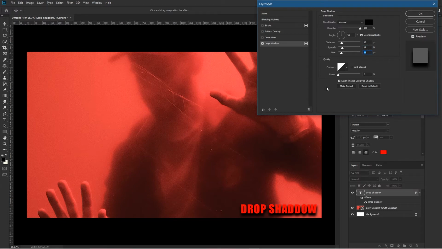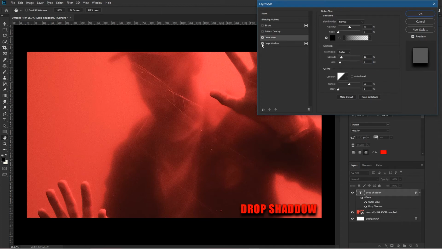And one other thing I like to do, especially when the text and the background is kind of a similar color, I like to add an outer glow as well. So if we turn off the drop shadow, you can see the outer glow just adds a little sort of border around it. You could use the stroke as well to do something similar, but I kind of like outer glow because it has a little fuzzy sort of edge to it.